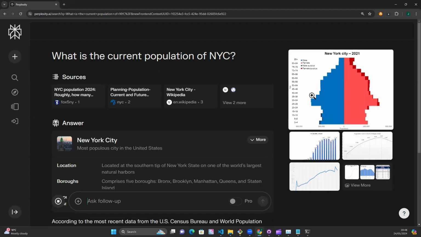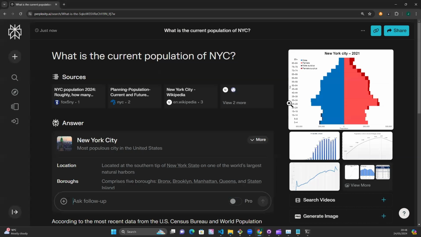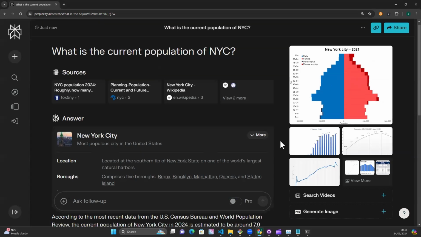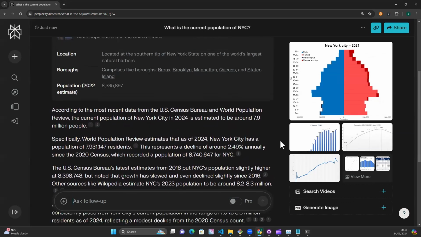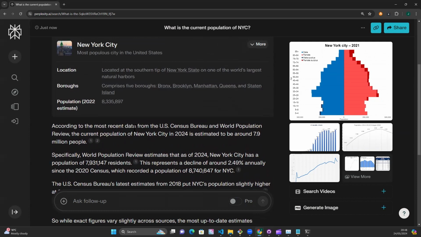And what's cool about Perplexity here is it's actually provided a bunch of graphs and analysis as well. Obviously, this local custom agent that I've developed won't do the graphs and analysis, but we're just looking for a right answer. So what has Perplexity said? It says, according to the most recent data from the US Census Bureau and World Population Review, the current population of New York City in 2024 is estimated to be around 7.9 million people.